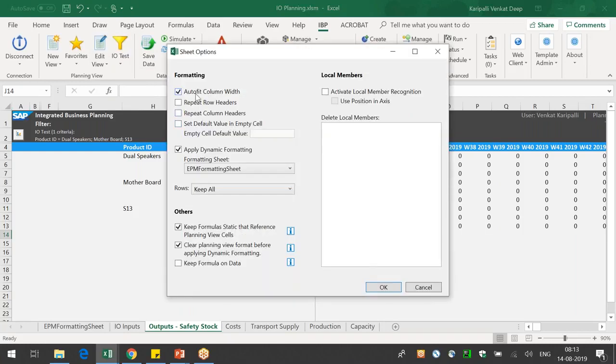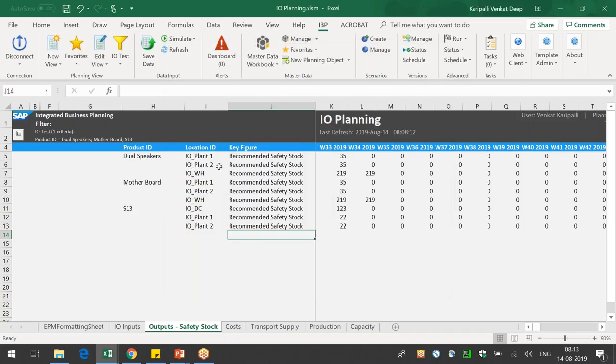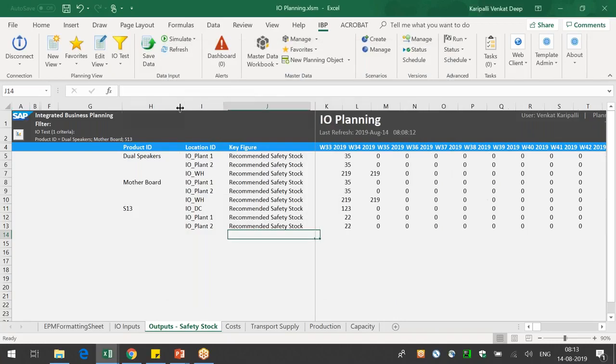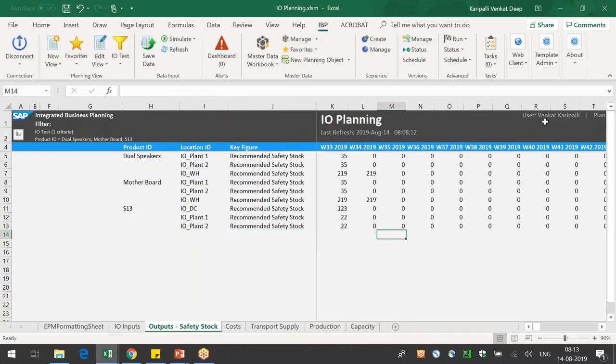auto fit column width. If you select it, the system will do auto fit, but if you don't select it, then it will follow whatever you adjust for the column. So once I save the template, it will be fixed onto this column width. Now let's go to the costs here.